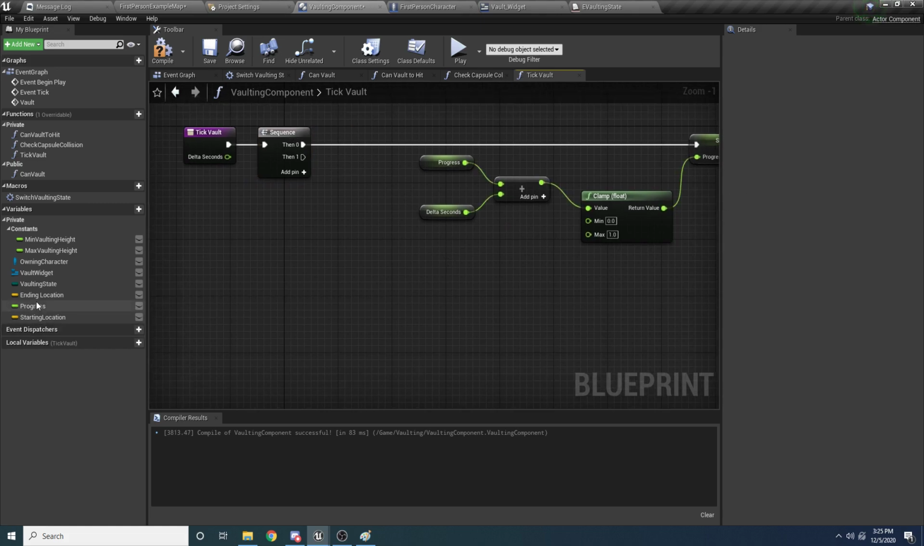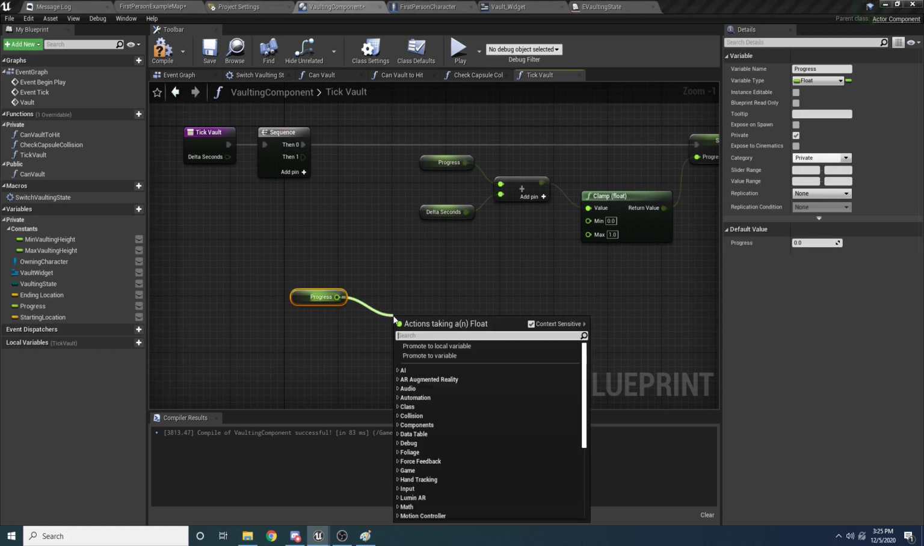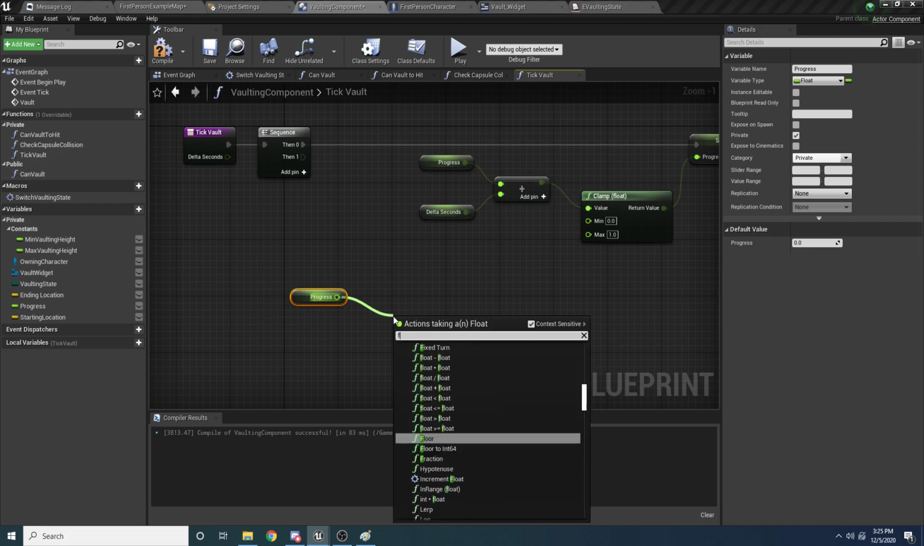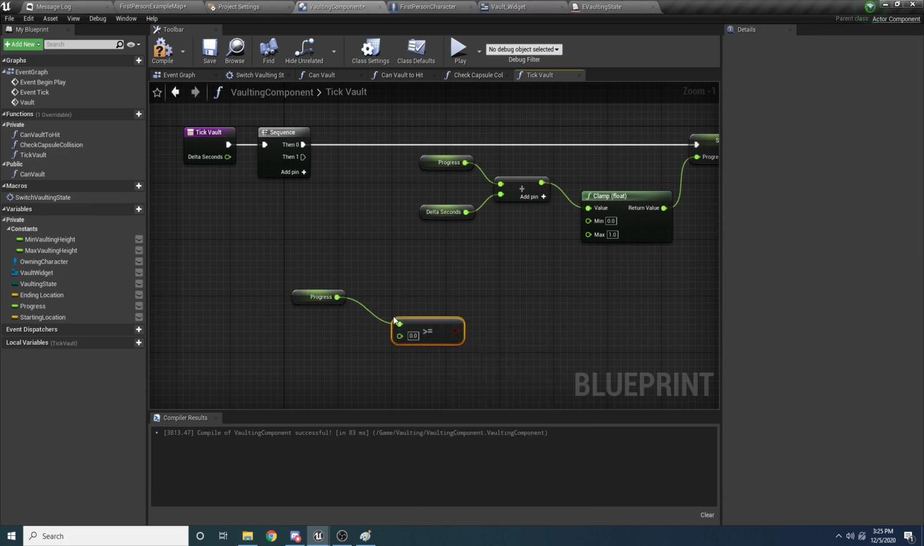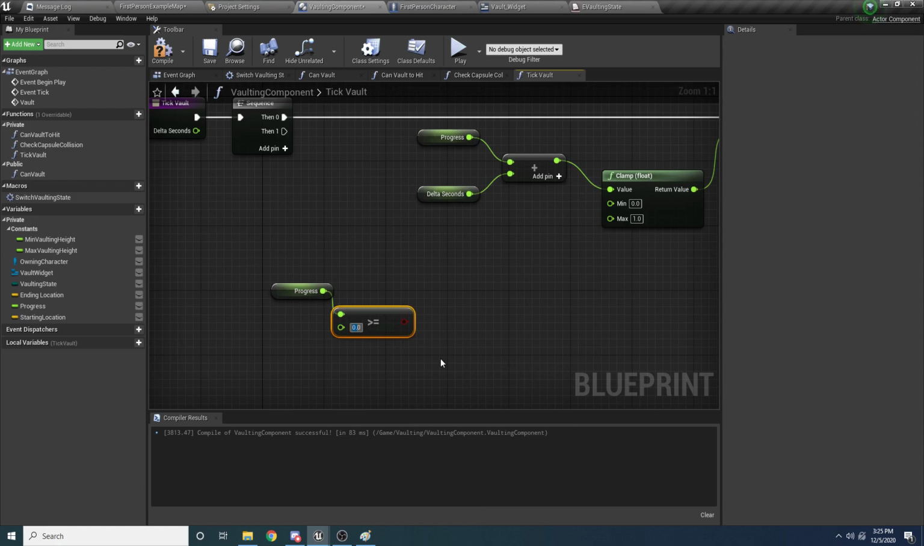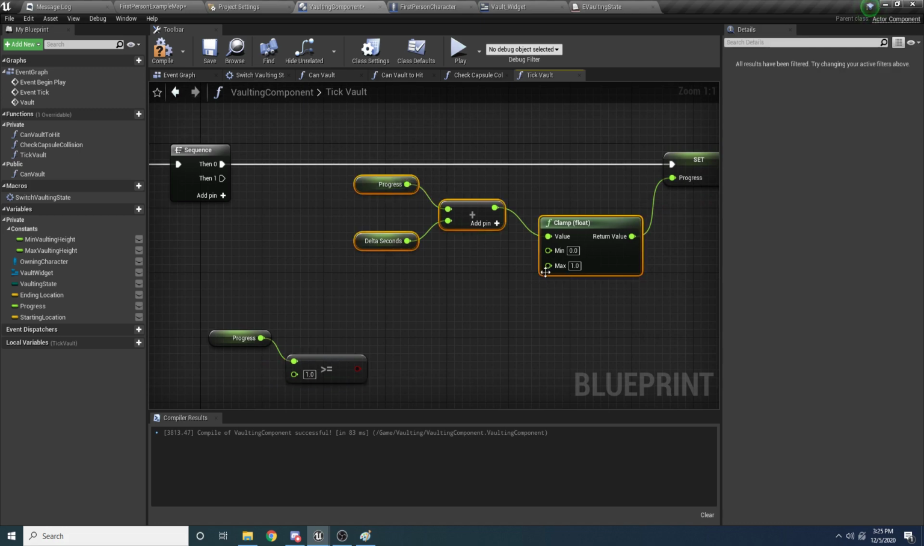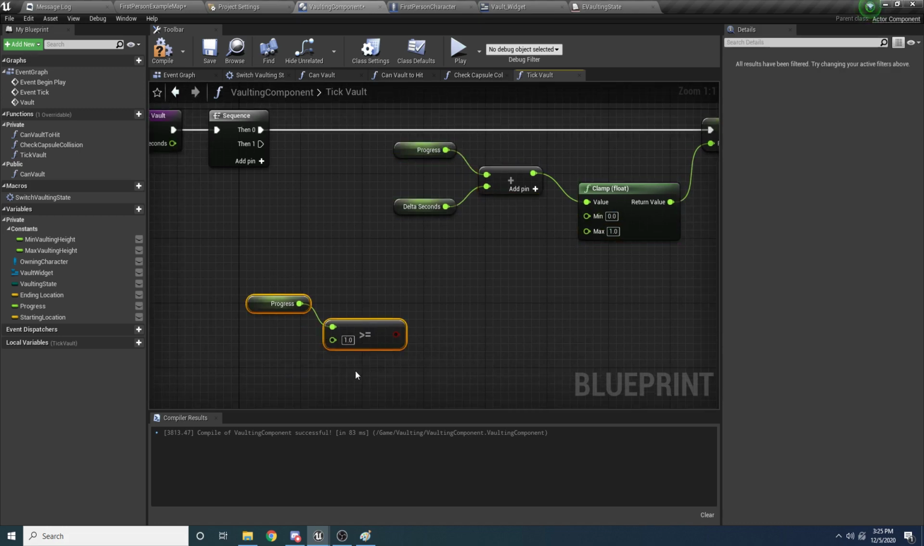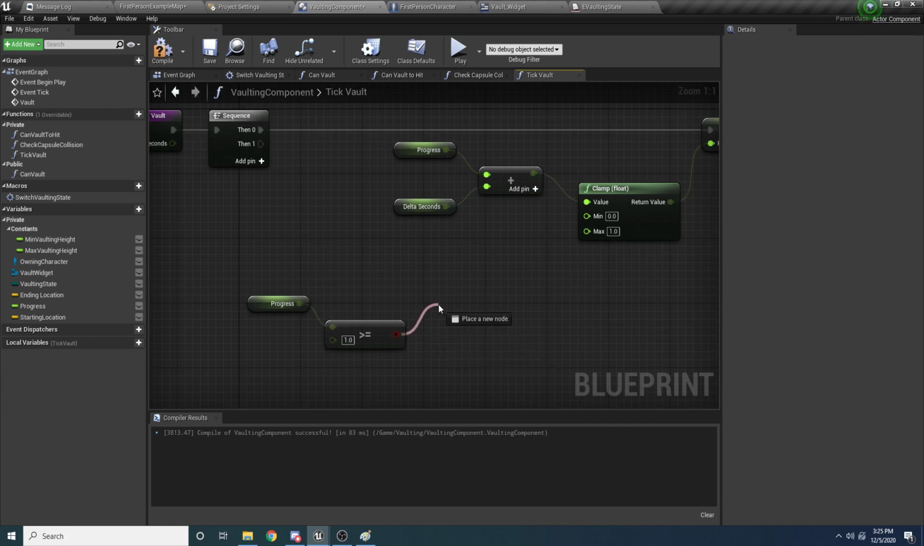And so like I just said, we want to drag in the progress. And we want to check if it's greater than or equal to 1. So we'll say float greater than or equal to 1. Make sure you set this to 1, not 10, 1. You could just check if it equals 1 because technically we're clamping it between 0 and 1, so it's never going to actually be greater than 1. But just as a precaution, we'll just say greater than or equal to 1, and then we'll do a branch.